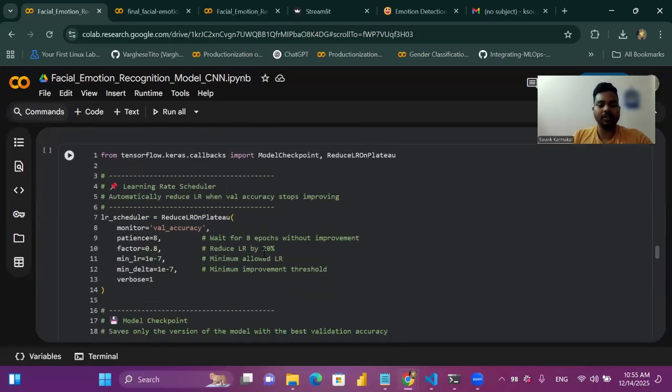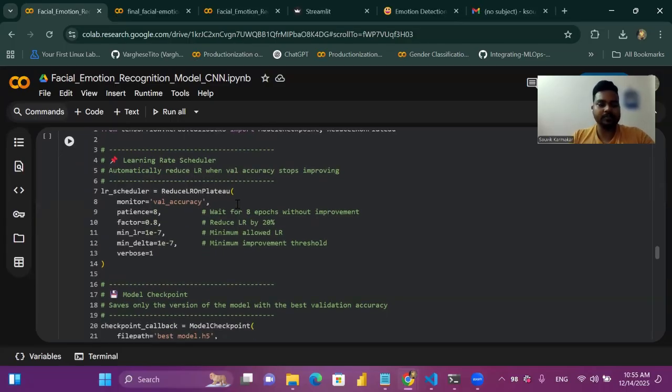To make training more efficient and convenient, I have used callbacks. Here I have used the learning rate scheduler. The motive is that if the validation accuracy stops improving, the learning rate is automatically reduced. That's why I have used the scheduler here. It helps the model fine-tune instead of overshooting the best solution.